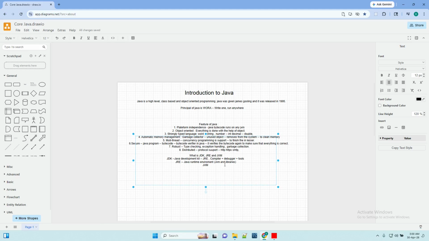What does JVM do? JVM executes. JVM is Java Virtual Machine. Its main function is to execute the bytecode.